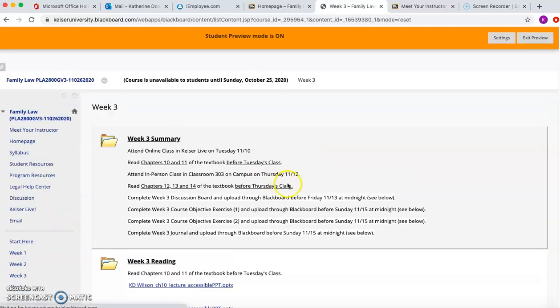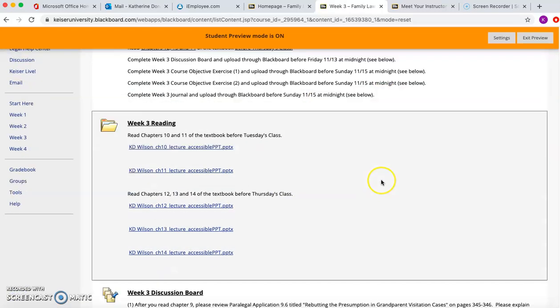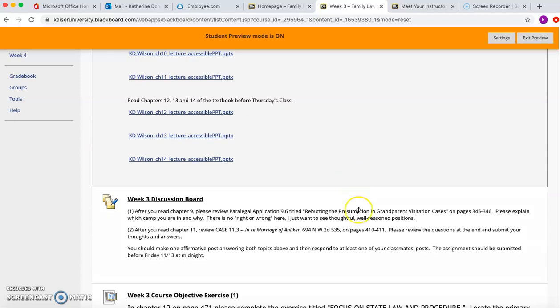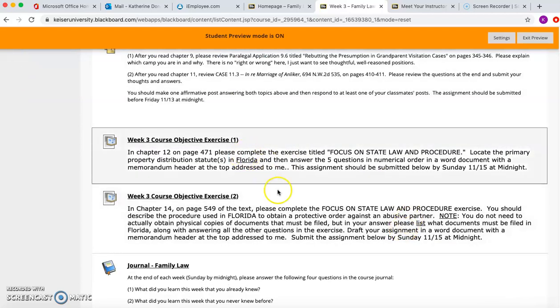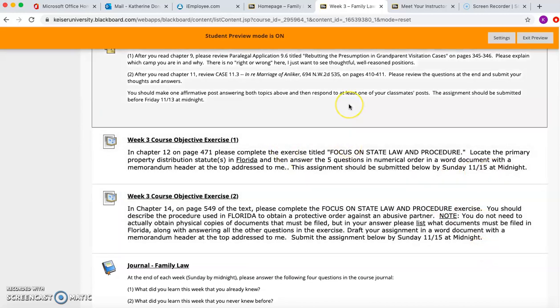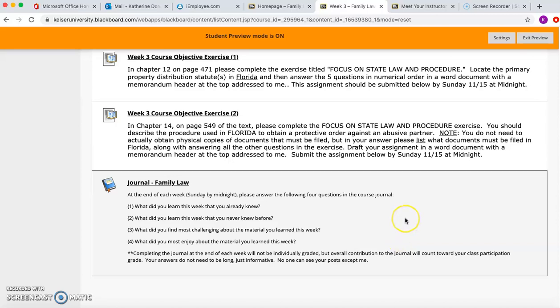Week 3, I bet you know what's coming. Basically the same situation: your summary, your reading, what you need to read for each day that week, as well as the PowerPoints, the week 3 discussion board, and then you have 2 course objective exercises due that week by Sunday at midnight. All the discussion boards are due by Friday at midnight of each week. All other assignments, whether it's a drafting assignment, course objective exercise, or journal, are all due by Sunday at midnight. Okay, and that's all laid out right there.